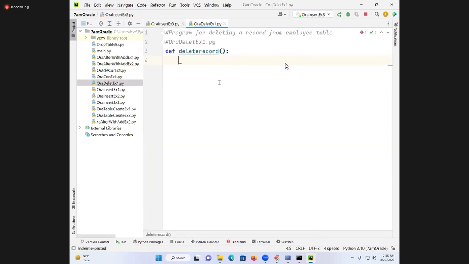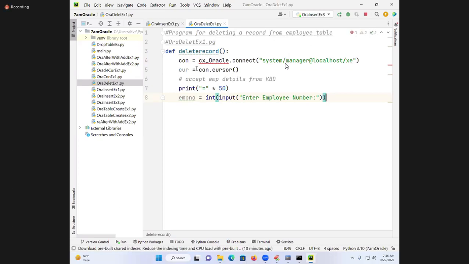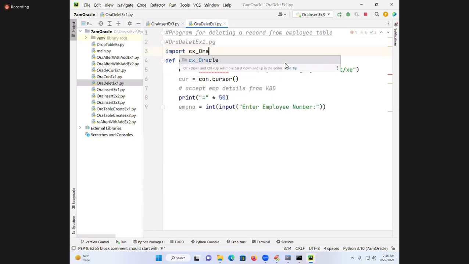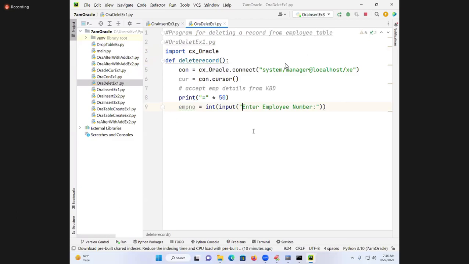Based on employee number, I want to delete. So I am writing import cx_Oracle, then connect. Do you know how to configure this? By going to file settings and everything, you know. Getting the connection, creating the cursor, accept employee number from keyboard. Employee number from keyboard.